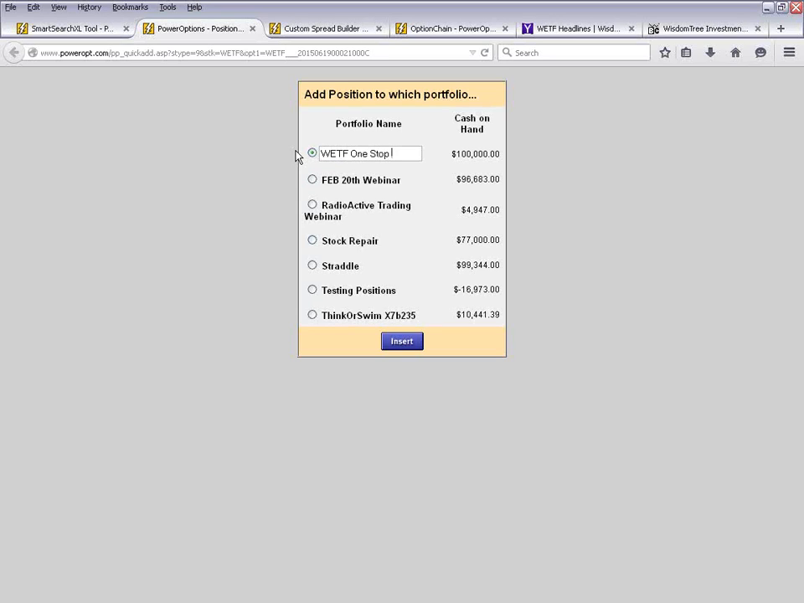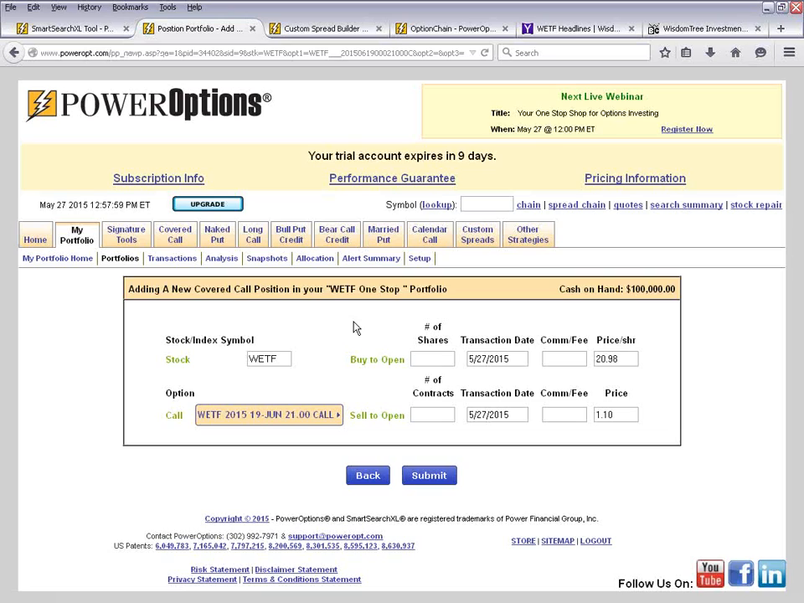one-stop portfolio. Later on this week, we're going to do some other examples, and we're going to follow up with this. But for right now, we're just going to put this in the one-stop shop WETF, and I'm going to go ahead and click Insert. Now the system knows I'm doing a covered call position.